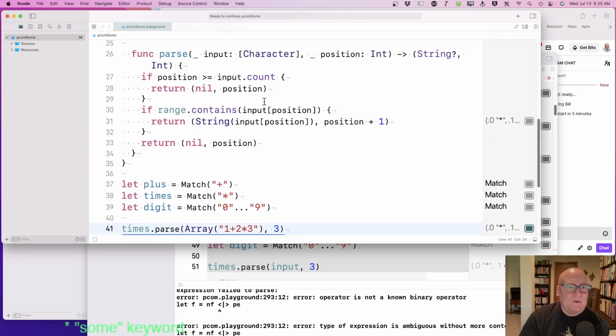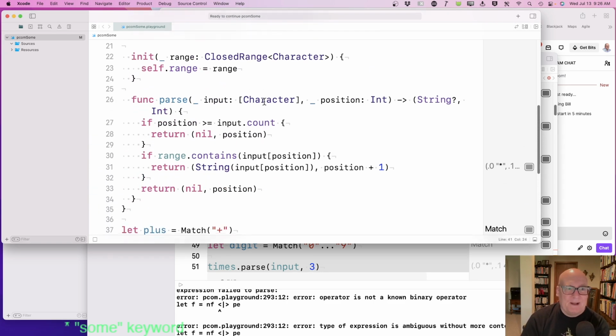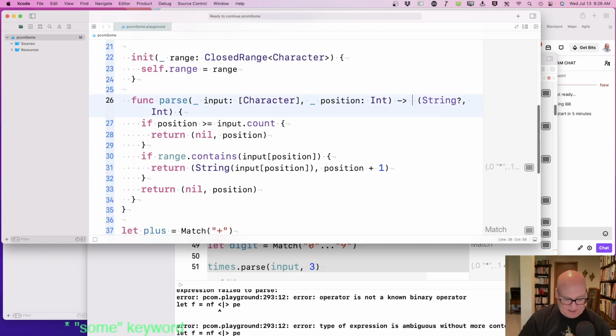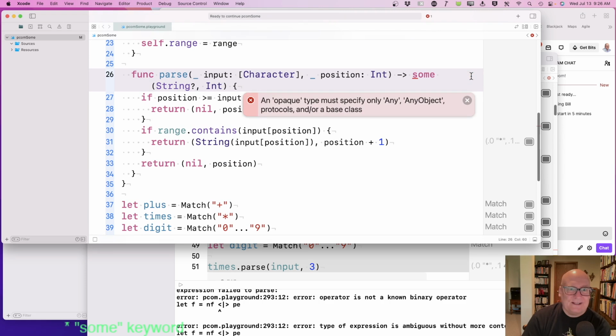All right. So we have our simple parser. Now I'm going to try and play with some. By analogy, I'm going to return some string. Is that going to help us? Oh, it's not liking it already. An opaque type must specify only any object, any and/or a base class.